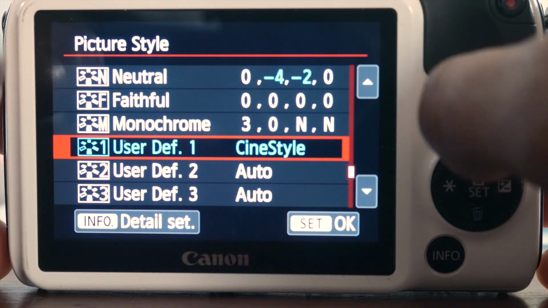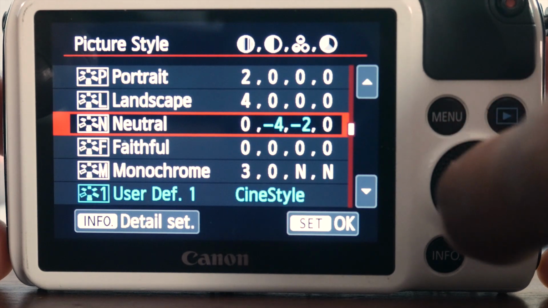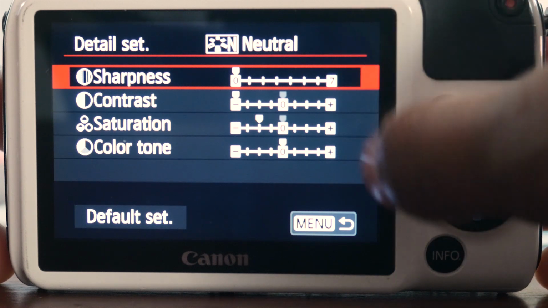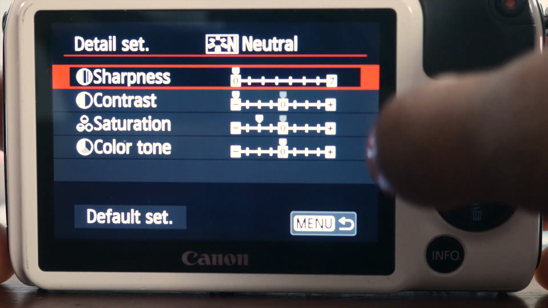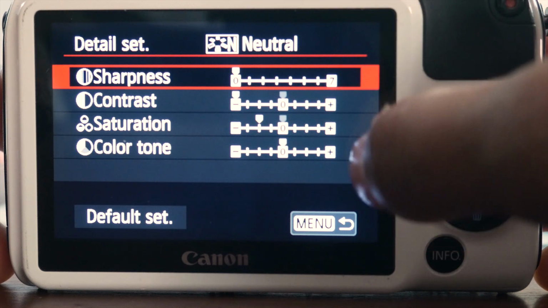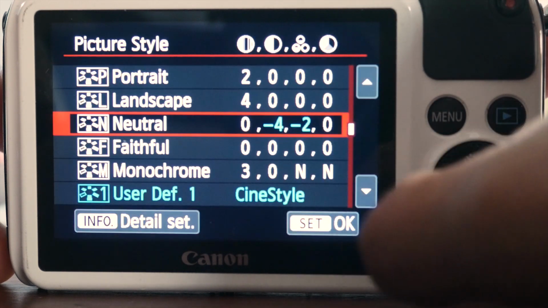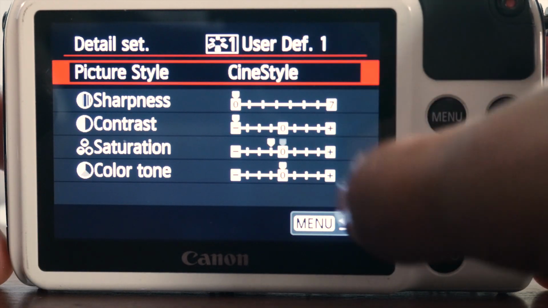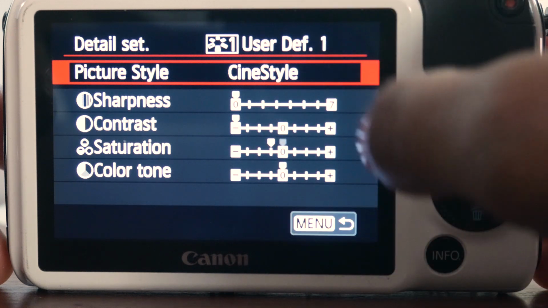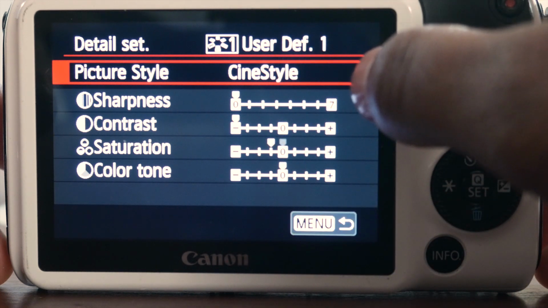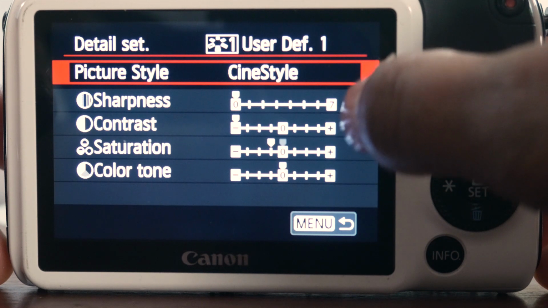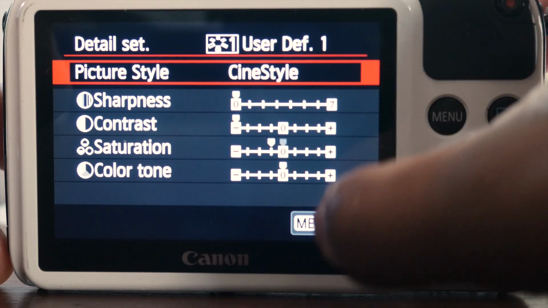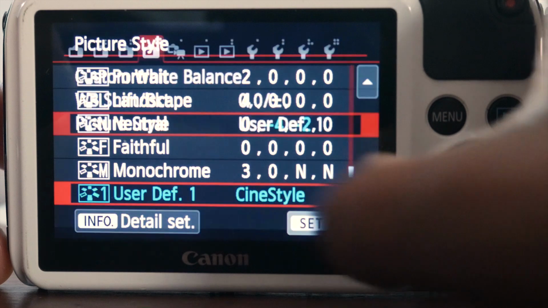If you have trouble getting that onto your EOS M, neutral would be the next best thing. If you click detail settings down here, then you can go in and customize your neutral settings. And I think I had done that the first time before I had downloaded CineStyle. So if you go back, and if I even go to my CineStyle, as you can see, my settings are adjusted there as well. So I'll leave that up to you, really. I have the sharpness turned all the way down. Contrast is all the way down. Saturation, you could say -1. And color tone, I leave it at 0. So going back, and I just hit set again.